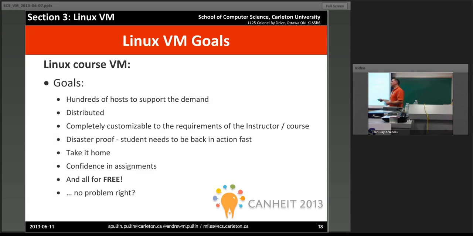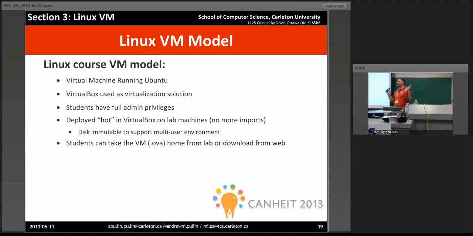Now it's easy. We give you the VM. The TA is using the same VM. As long as you keep a snapshot of that initial state that the TA is using and it compiles, the odds are it's going to work on the other end because it's exactly the same. And oh, by the way, we had to do all this for free because we don't spend money on anything ever. So, no problem, right?